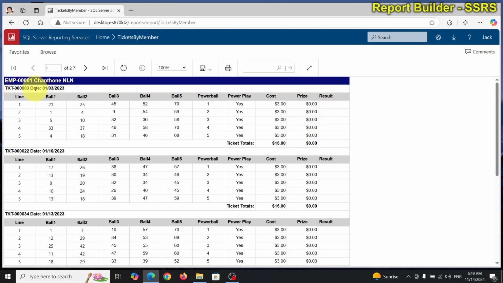But this ticket right here, it says ticket number and date, but we have no idea what type of lottery there is. We want to know what the lottery is. Is it a Cash 5? Is it a Lucky for Life? Is it a Powerball? So we don't know.